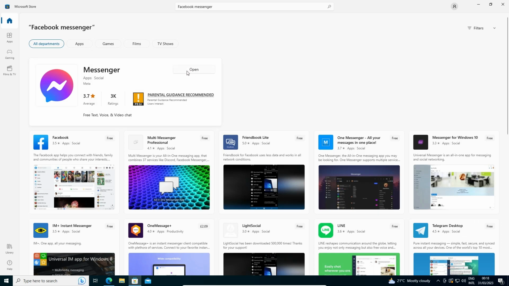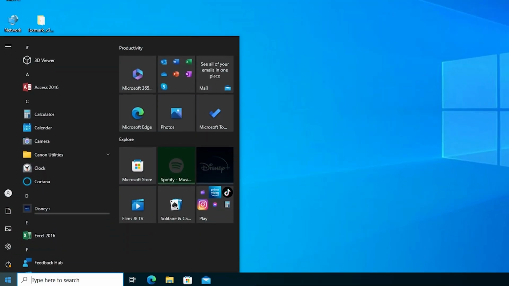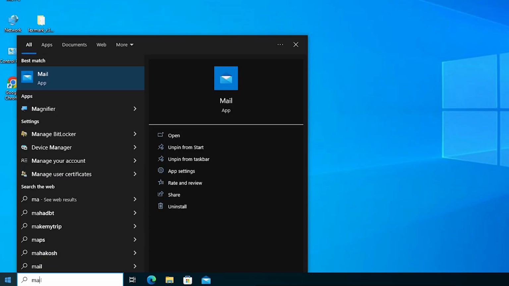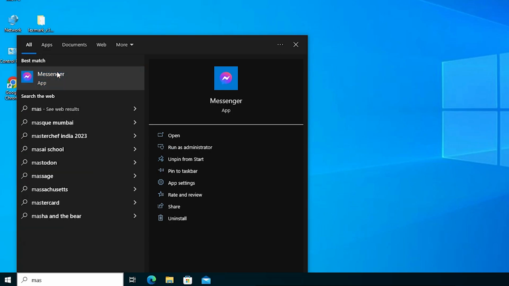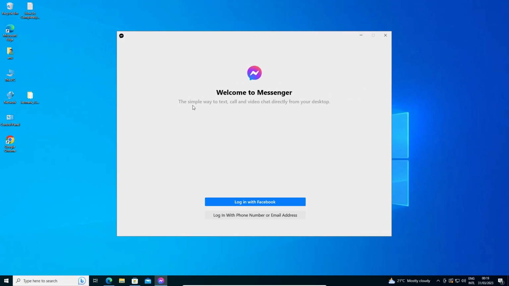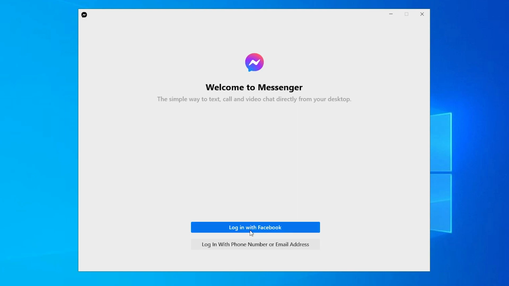Okay, you can open it from here, or I minimize it, or just go to start. I just go to start and just type Messenger and just click on the Messenger. Okay, now our Messenger is open. Just click on login with Facebook.